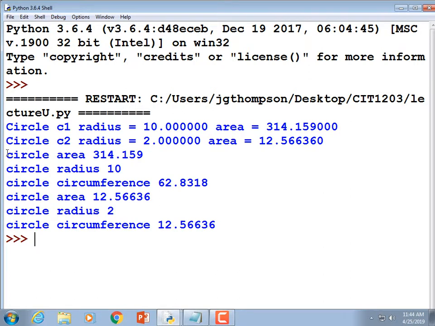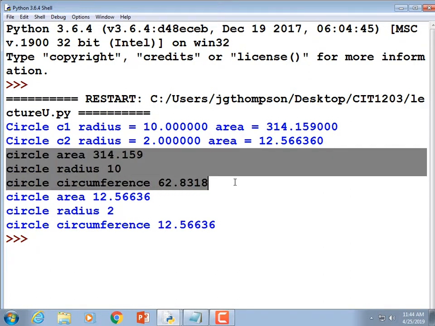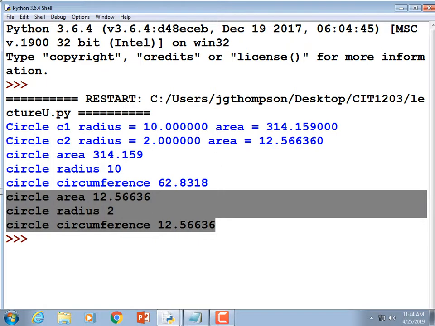And it worked. Maybe I should have passed in the name of the circle as well, or we could have given the circle a name to store in the object so that we could differentiate them nicely. But we can see that it's working.